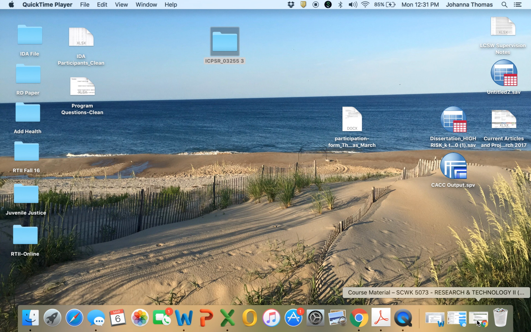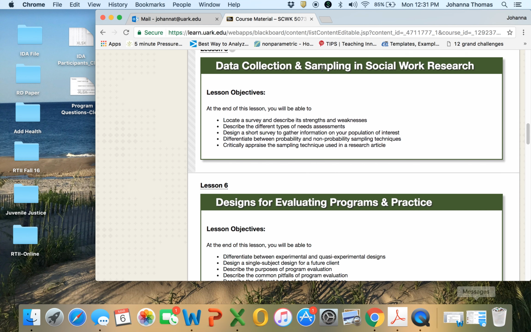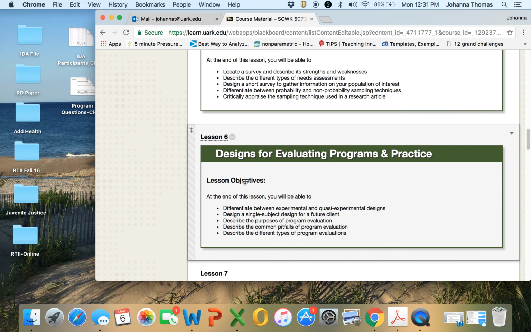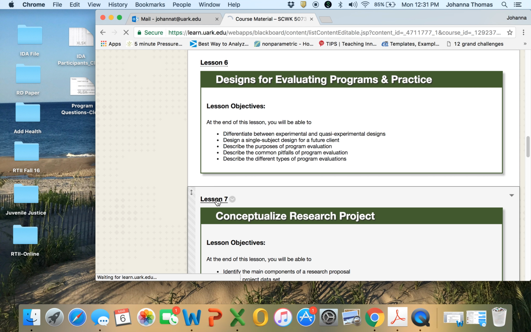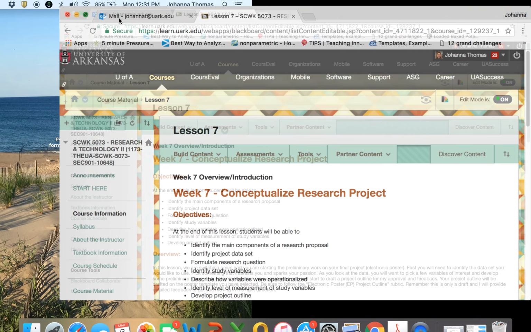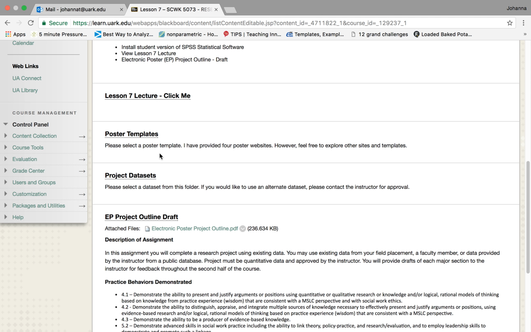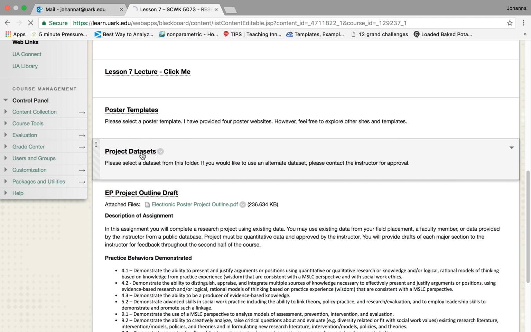So I've got my screen up. I'm actually going to show you how to do this from Blackboard. And last week we started to look at data sets. So I'm going to come in here, our project data sets.